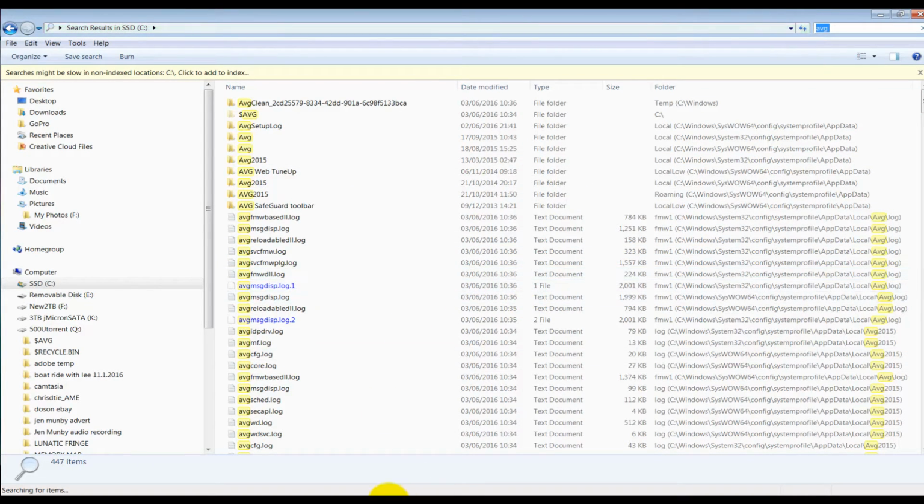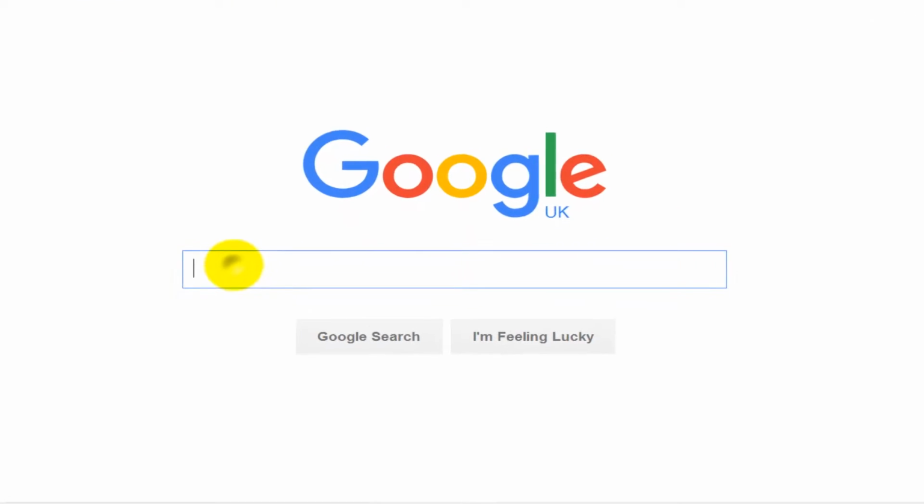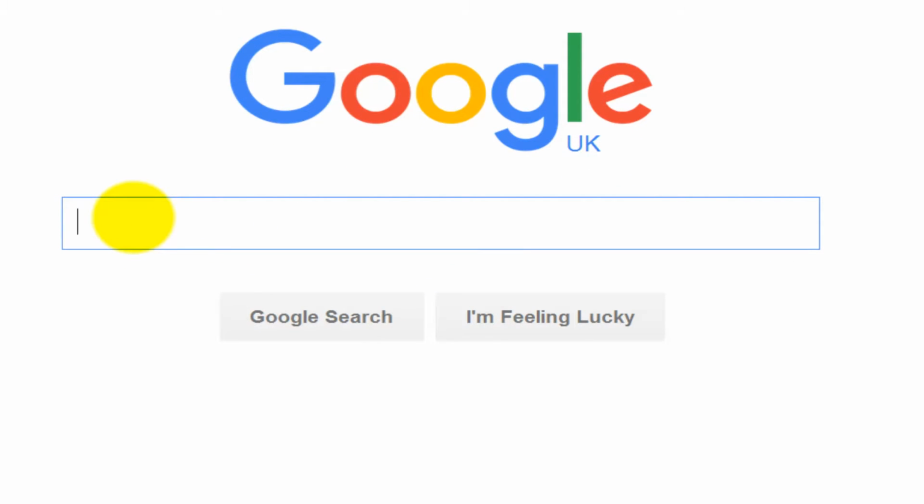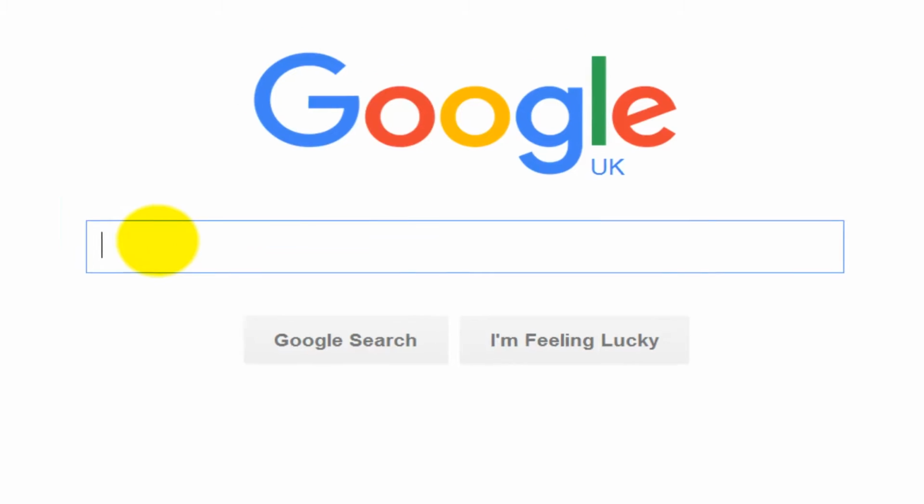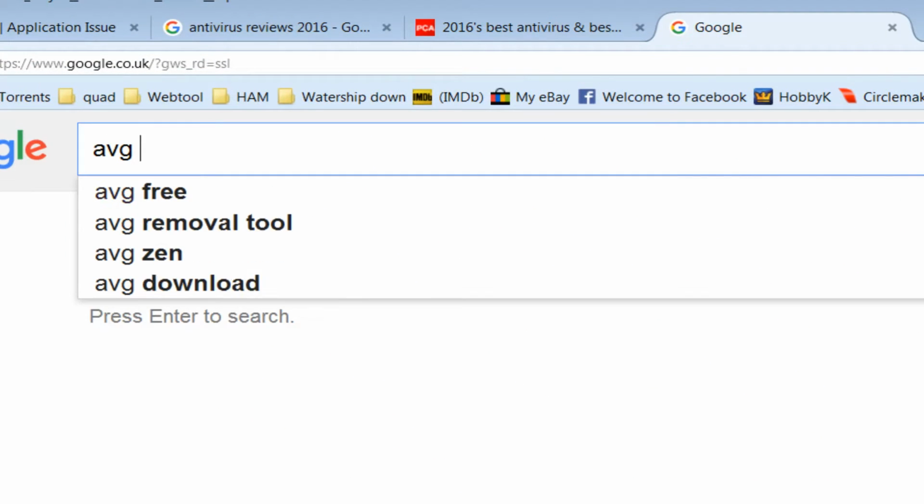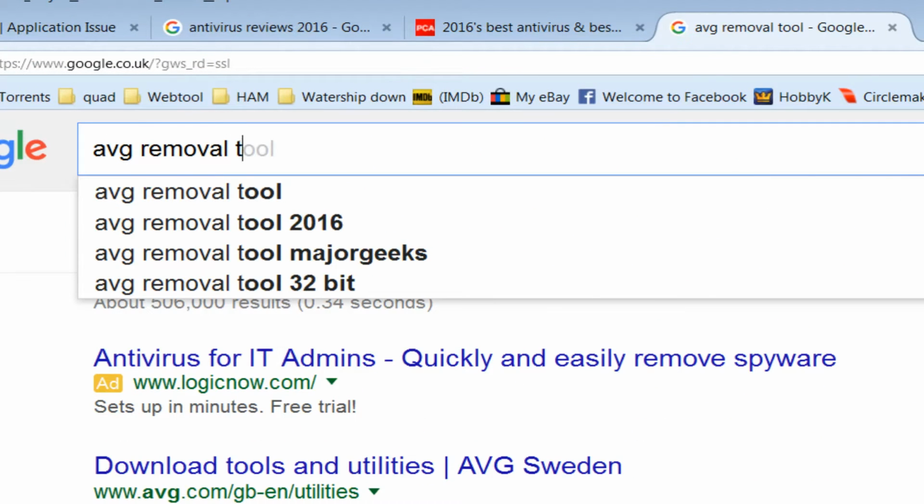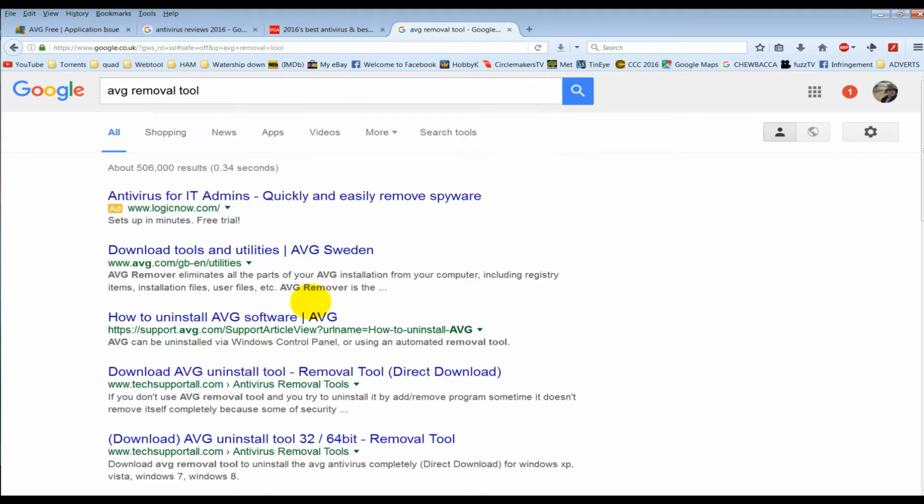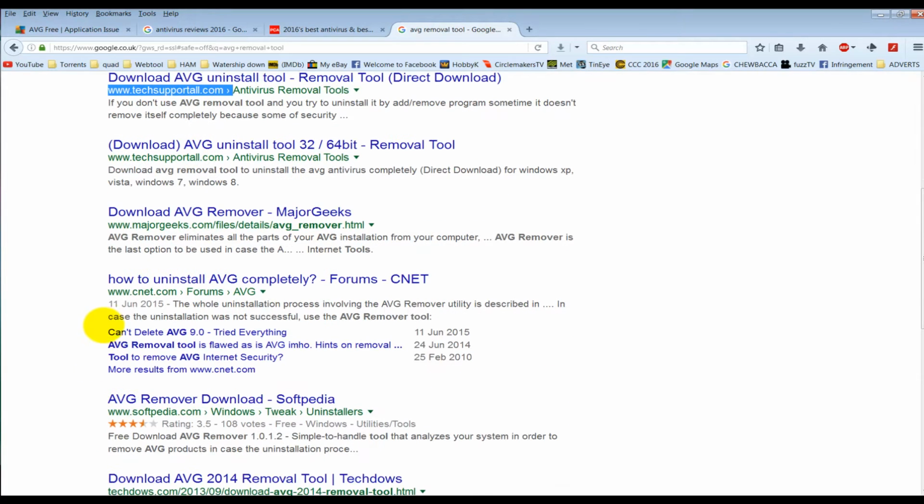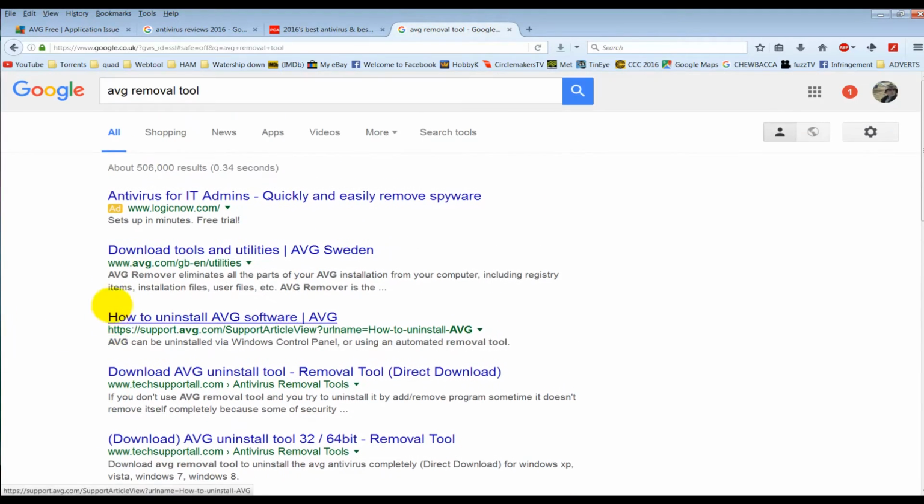You go to Google, and this applies even if you're just having problems with AVG. The way to remove AVG is you type in AVG removal tool and hit enter in Google. The place to get it from is AVG. You don't want to get it from places like this, because look, that's not AVG, and you don't want to get it from anywhere other than AVG. So ignore all these and go to AVG.